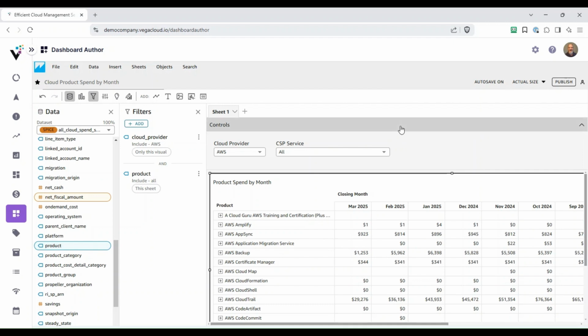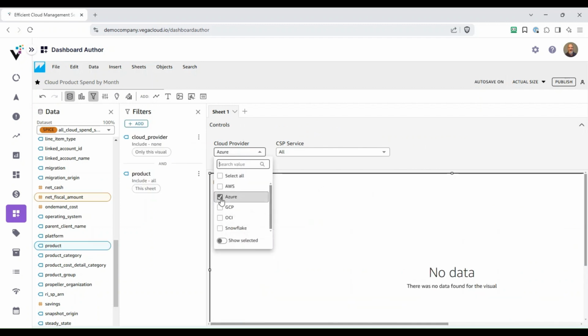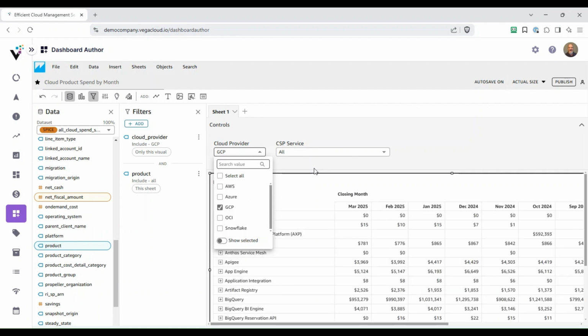By the way, like most products, this does have an undo. So if you make a mistake or multiple mistakes, you can keep clicking undo to get rid of the error you made. So now I have my report. I can change from AWS to Azure, GCP, and of course, select multiple if I wanted to do that.